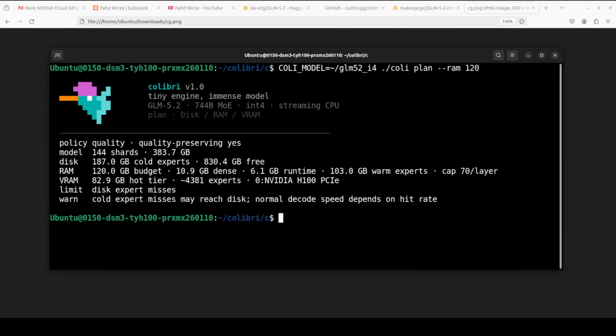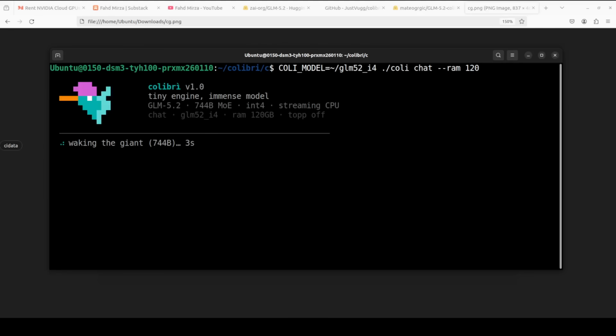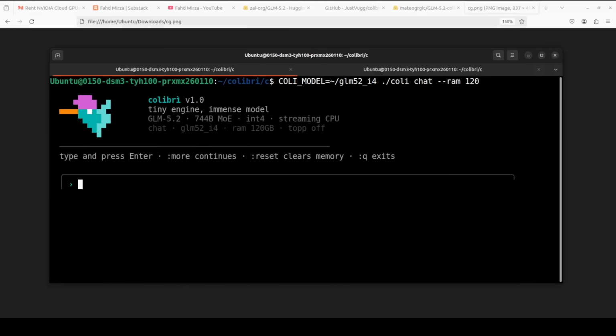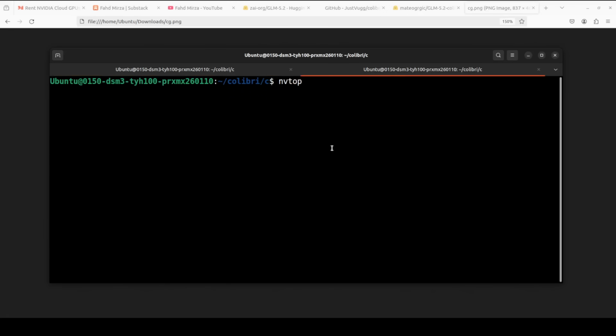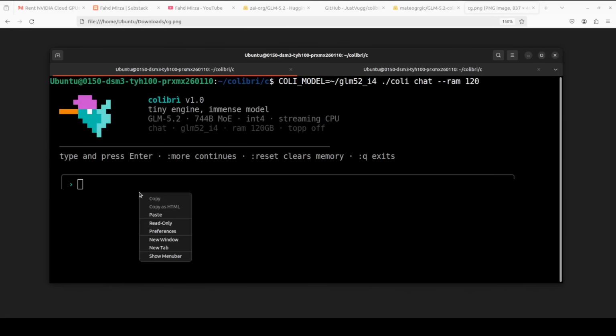Let's now run the chat to see. This is a simple command which we are going to use. The first run will be slow because it warms up. And it is telling us that it is waking the giant. So let's wait for the giant to be woken up. And the whole model is loaded, as you can see. Let me quickly show you the VRAM consumption. So there you go. Nothing is running on my GPU, nothing at all. Everything is idle.